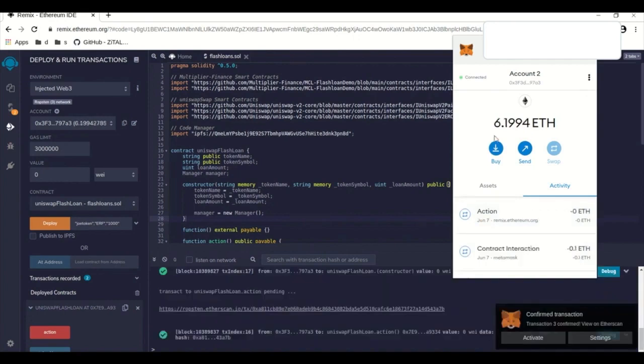Wow! It amazes me every time. I went from about 0.2 Ether, and I actually gained about 6 Ether doing that. From 0.2 to 6 Ether. Flash loans work. Everyone, this is amazing.